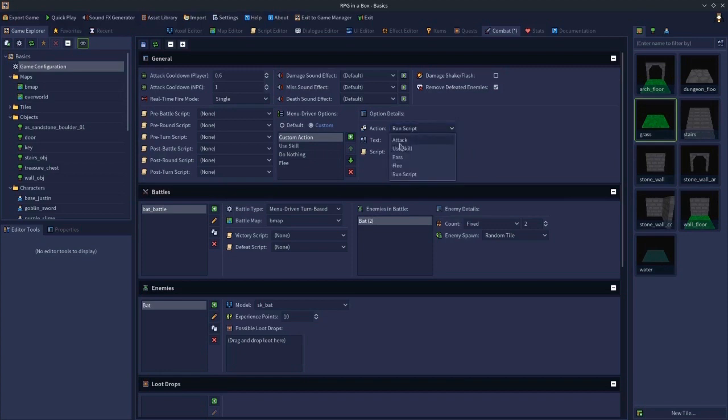So attack will obviously do the inbuilt attack action. You can change the name of it. So instead of attack, you could say fight. And now it will appear on screen as fight instead of attack. Use skill, that's the action, and then this is the text. So, you know, instead of skill, it could be use potion if that's what you're doing or whatever.